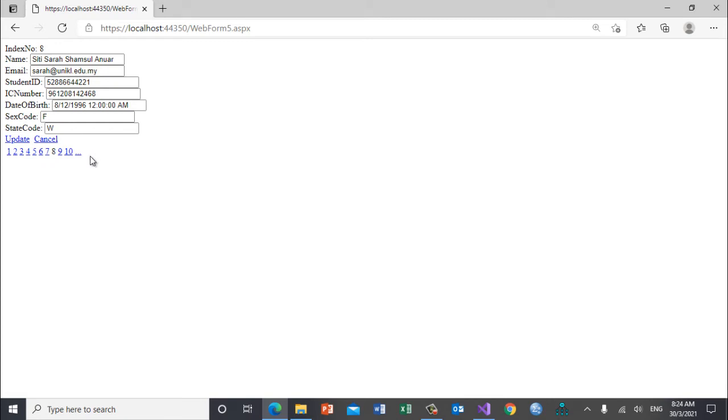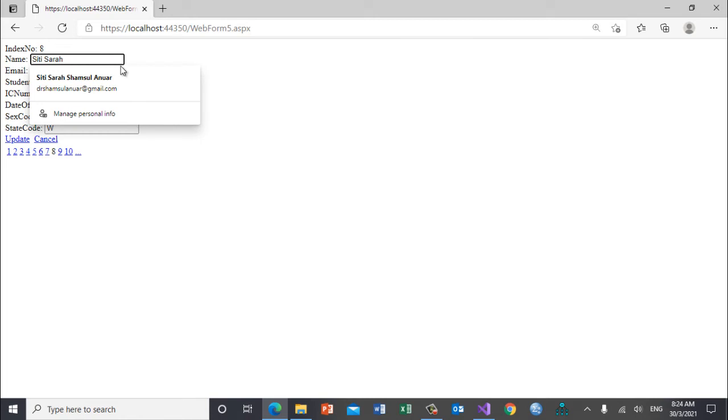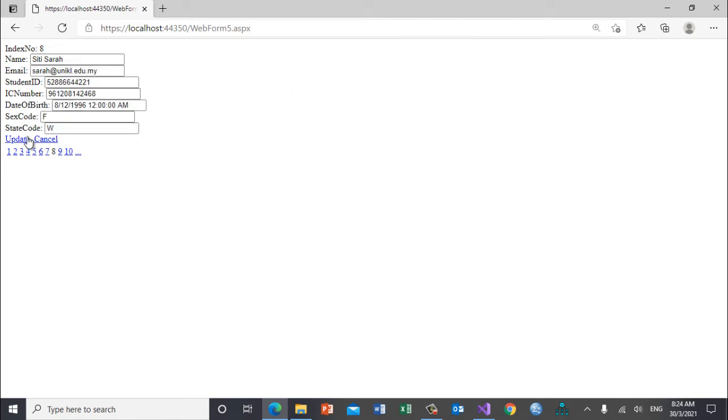Now this is actually a form view, and you can see that it is quite similar to details view. For example, let's say that I am going to go to this Siti Sarah number 8. Let's say that I'm going to edit. So form view gives some sort of a form, meaning that there is this particular name and it displays in the form of text box. Let's say that I'm going to delete this part, just Siti Sarah, and we update.